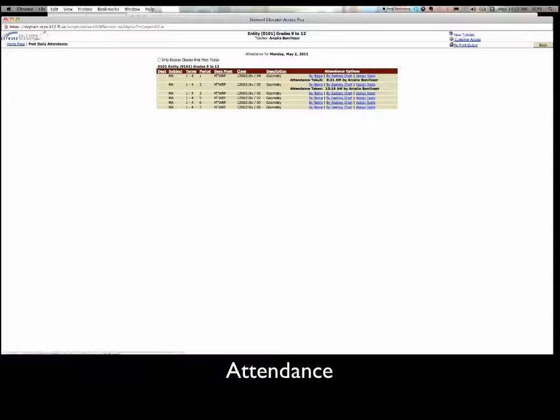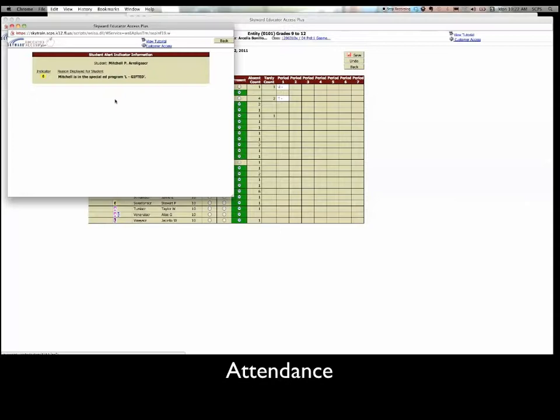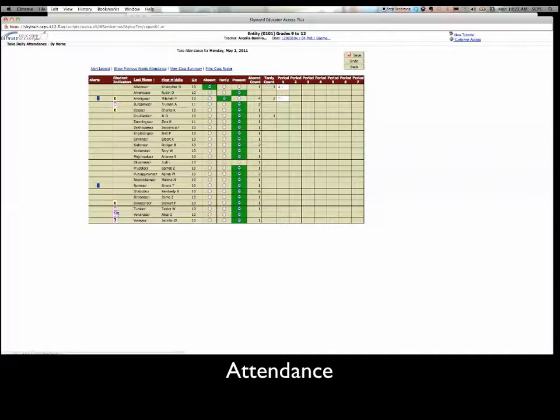So the first thing I'm going to do is click on this class, and I notice right off the bat that I have some alerts here on the left-hand side. For instance, this student has a primary disability handicap. Now if I want some more information, I click on that and it tells me that he is gifted. The next column are some more alerts. Once again, I can click on it and it's going to tell me Mitchell is in the special ed program for gifted.